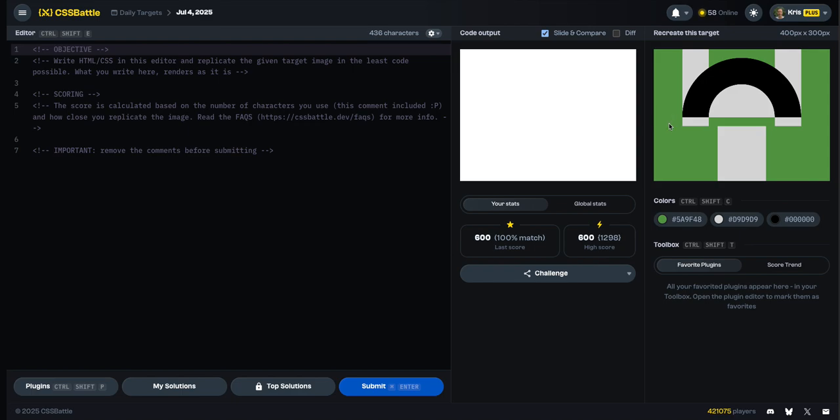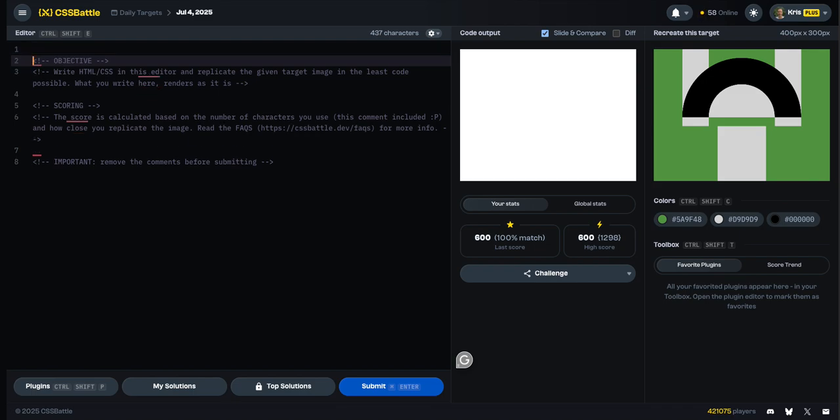Alright, so let's go ahead and start creating the elements we need. So we need a div for this rectangle, then two inside of it, and then this one below it. And that's going to all be in the body. So we're going to start by creating a div.